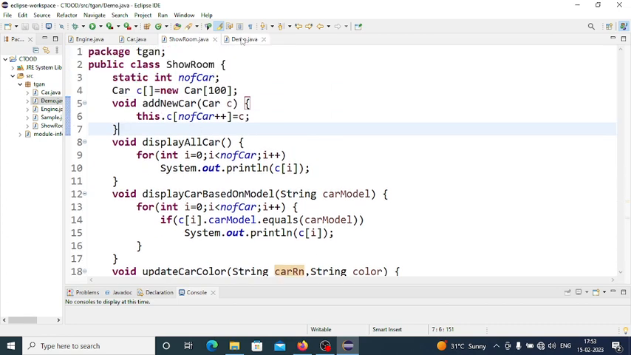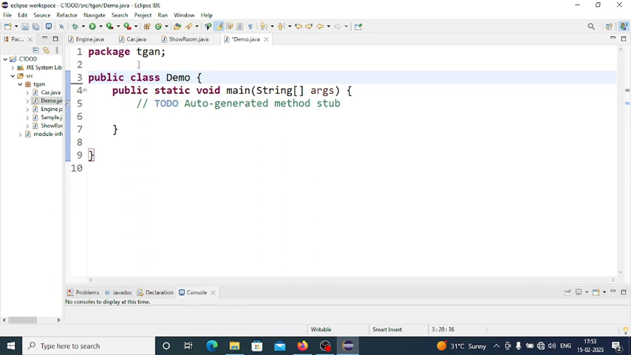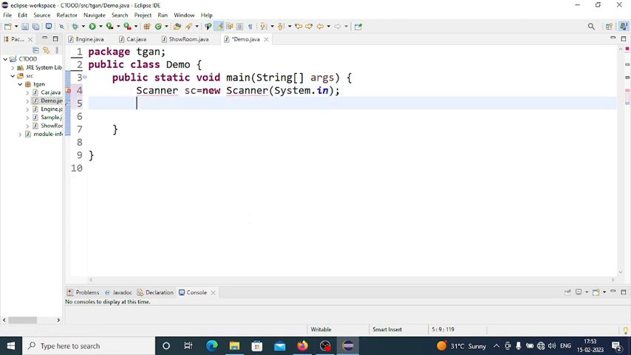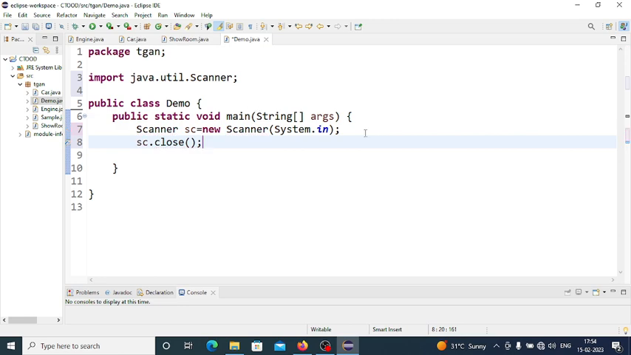Now we want to implement the demo class. In the demo class we want to write this menu as well as get the input from the user. So let's first define the scan object equal to new Scanner(System.in). Let the scan class close, so automatically it will be added. Then here I want to create one showroom class object, because each and every data I'm going to add into the showroom class only.